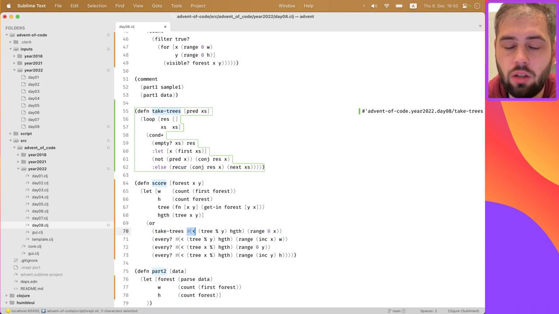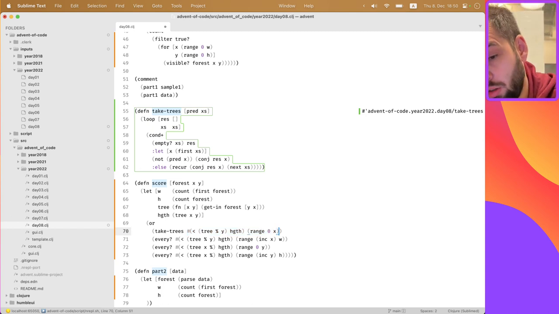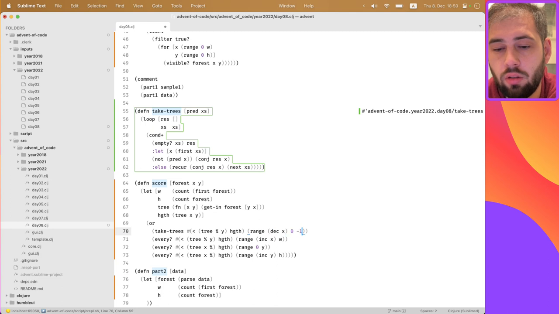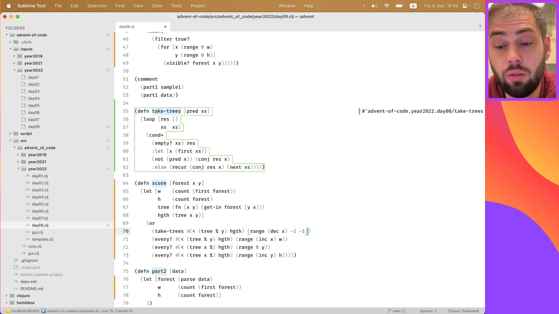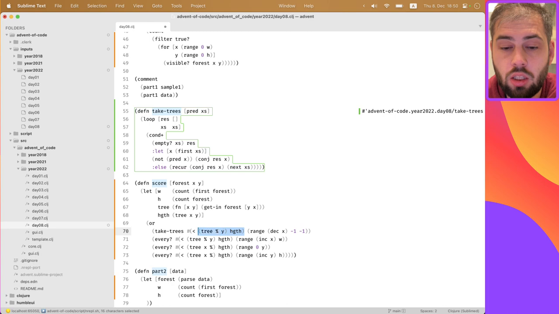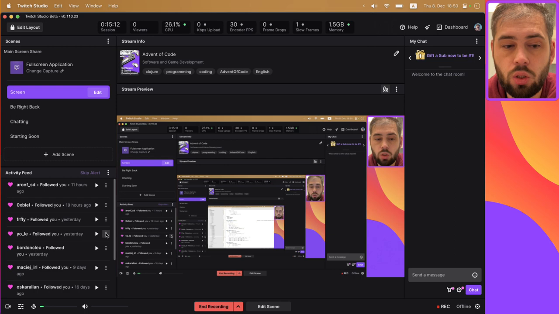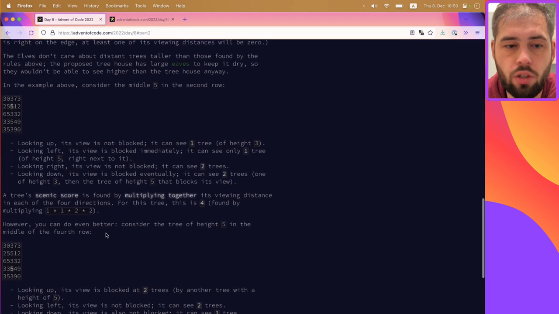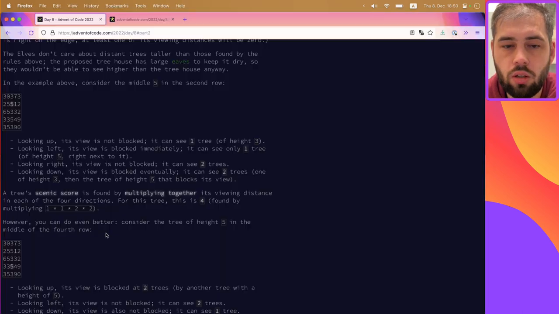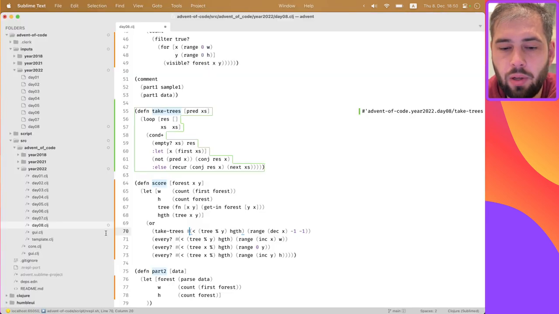Take trees. So we go starting from decrement x down to zero, with step minus one. I actually go to minus one because we want zero, right? What if we are on the border? That would be zero. Yeah, okay, so basically something like this, right?